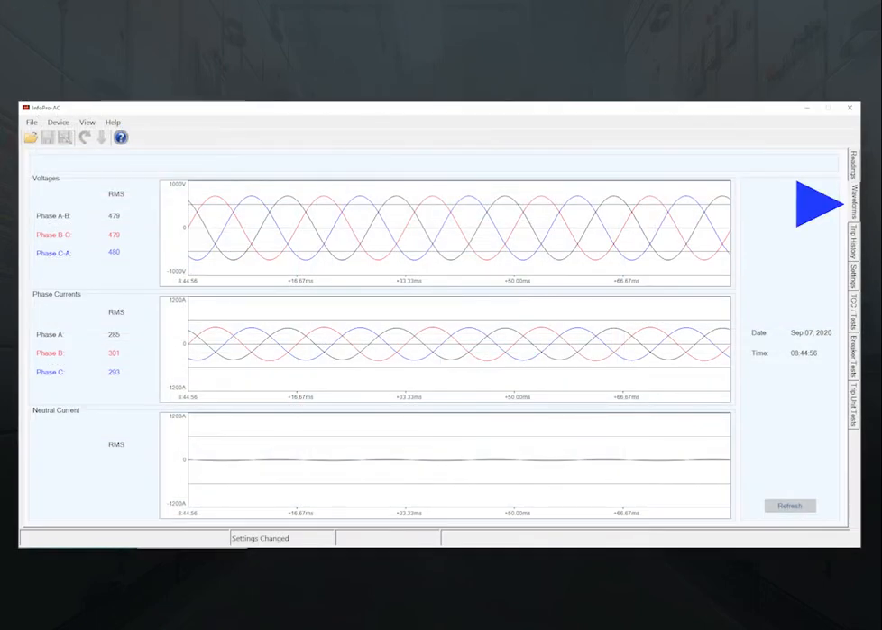The second tab is the Waveform tab. This tab displays 5 cycles of the waveforms. Current can always be viewed, and again, if the voltage divider module is being used, voltage waveforms for each of the phases can be seen. The neutral current waveform is displayed along with RMS values.